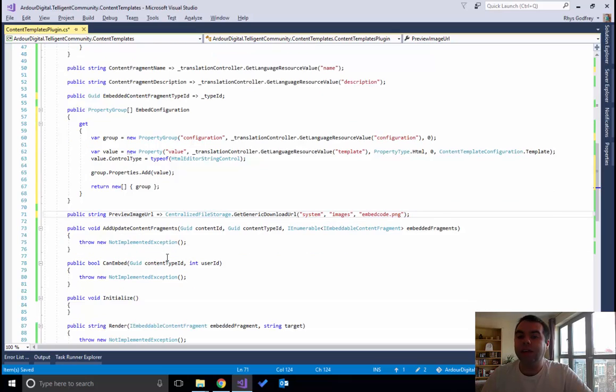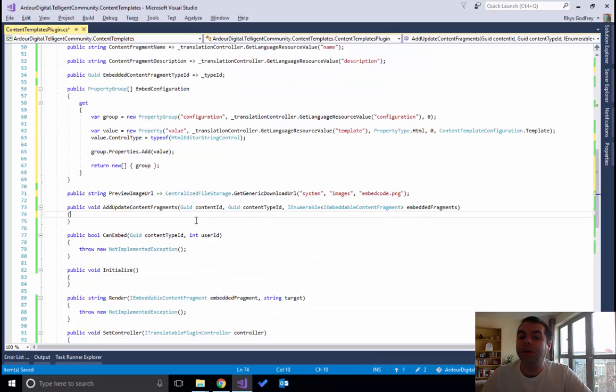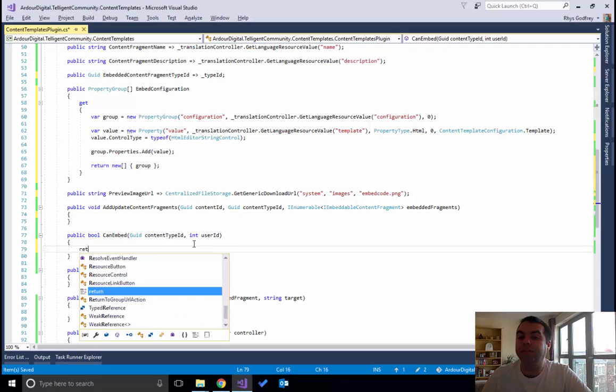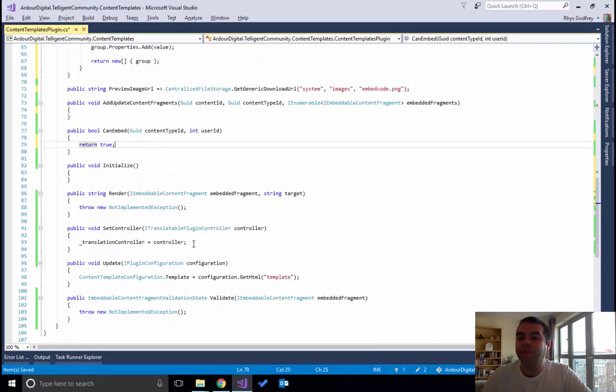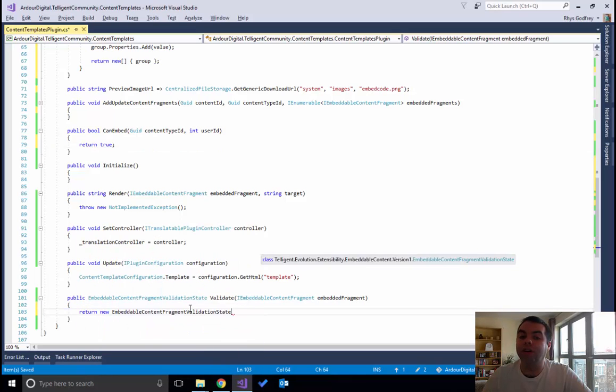For now, I'm going to leave the add update content fragments method empty and always return true for the can embed method. In the validate method, I'm always going to return that the content is valid. We'll be looking at extending these in later videos to ensure that the content is valid and restrict what content types the menu option will appear for.